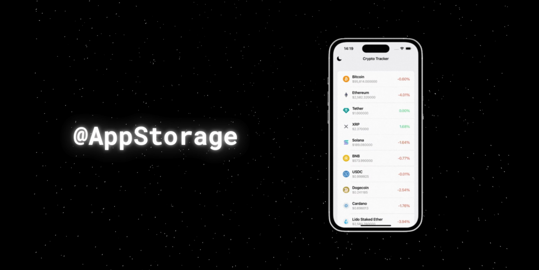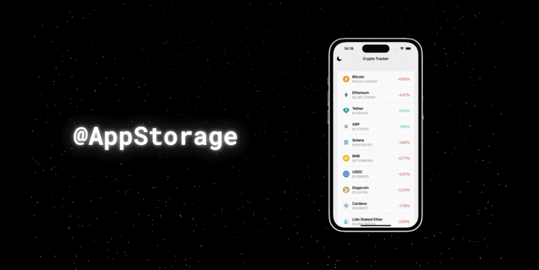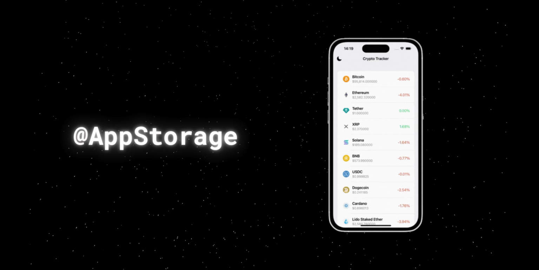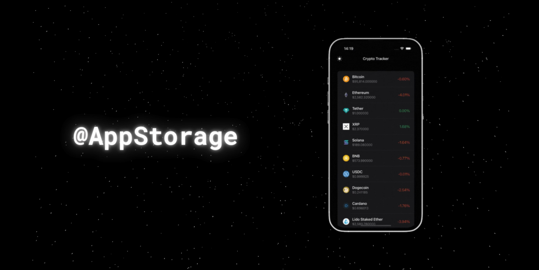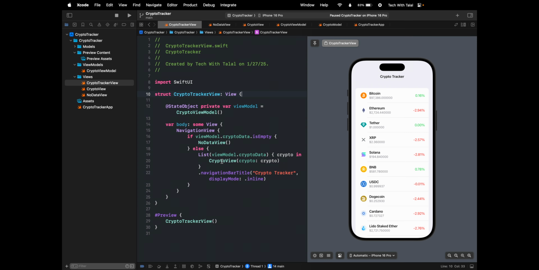And we're going to use AppStorage to show you how to locally save the last color theme you were on your device. That way, if you leave the app and open it later, it will still be in your preferred color theme. And now let's get started.